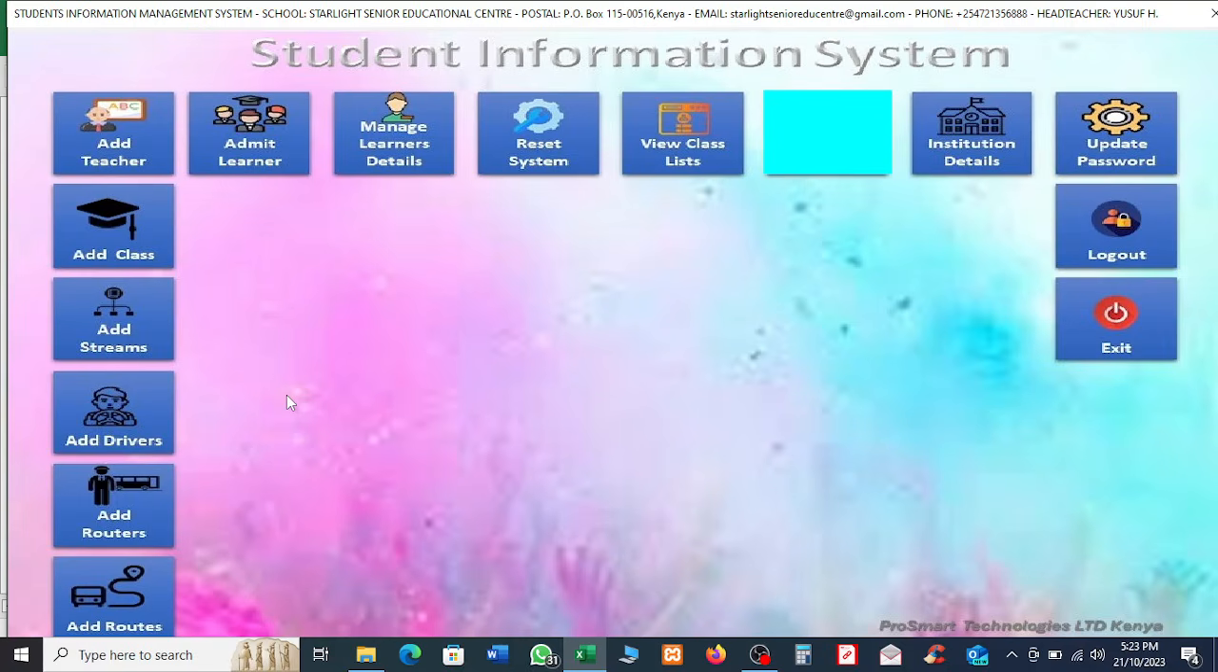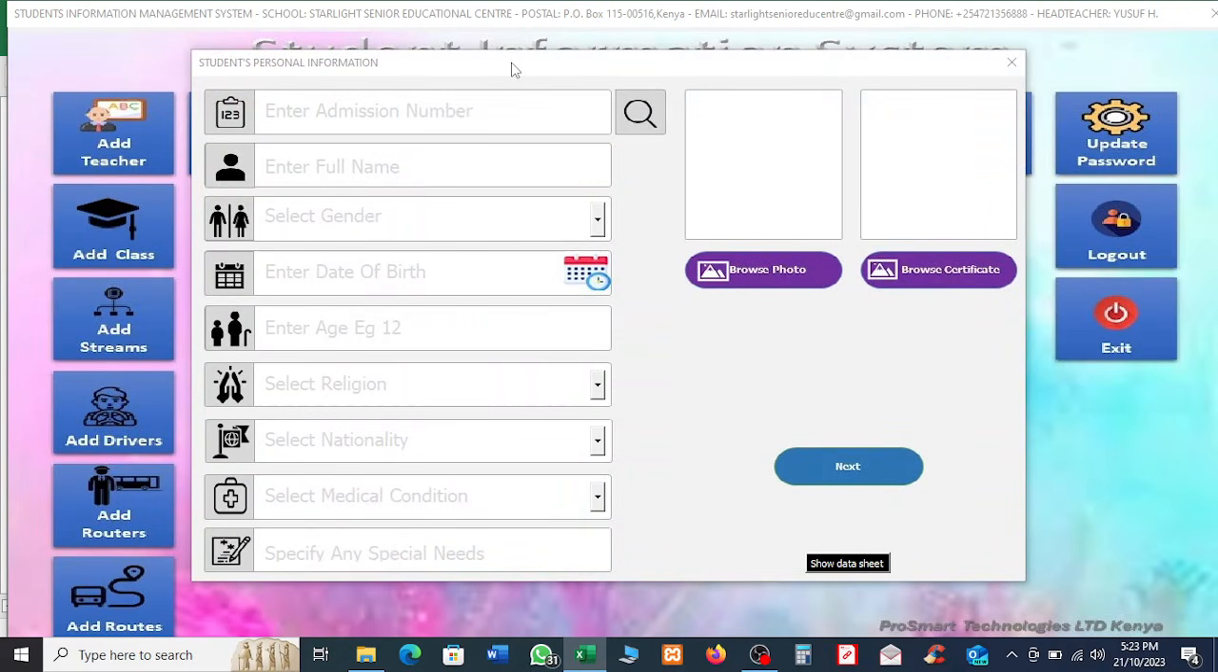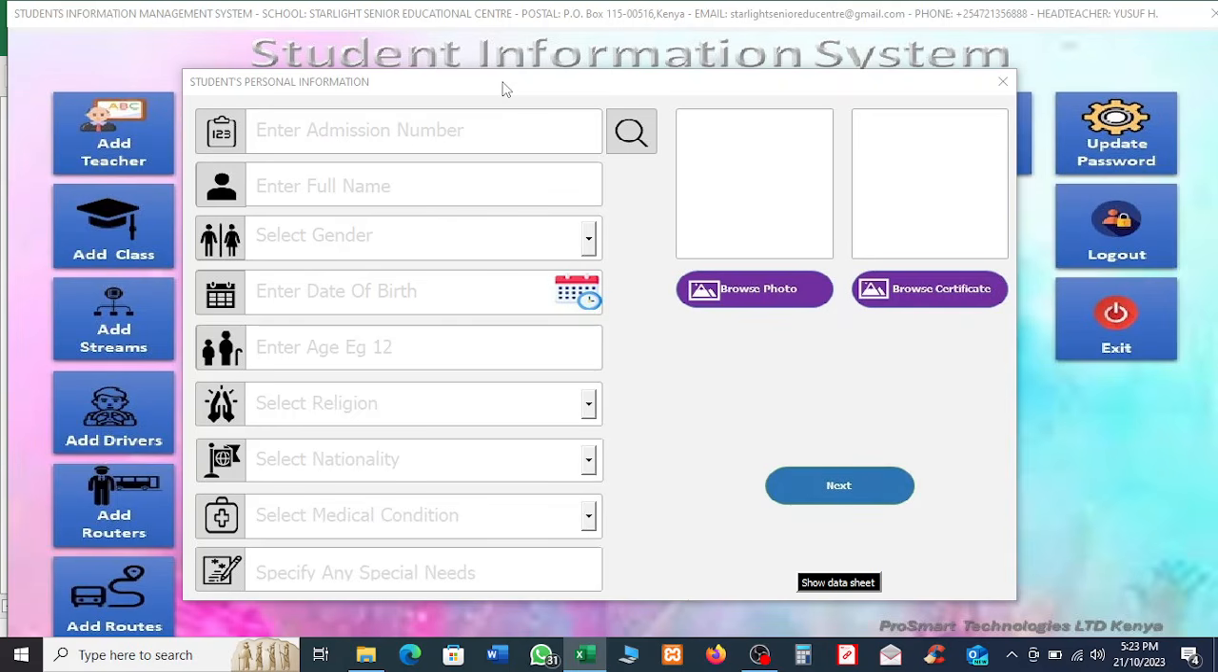After that, you now go straight away to admission. You can now use it to admit learners. If you want to admit learners, you come to admit learner here. You are able to see it, admit learner. So you press that, and you will be able to see this form here. This form is for student personal information. You put the student personal information like admission number, full name, gender, date of birth, age, select religion, nationality, medical condition, and special needs.